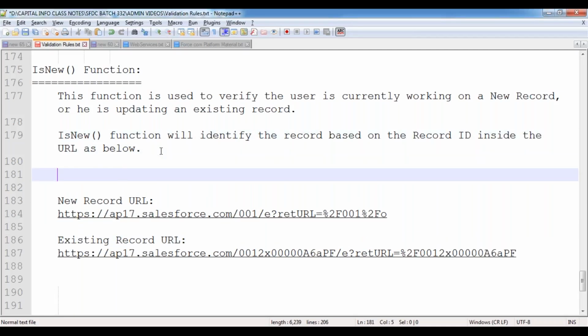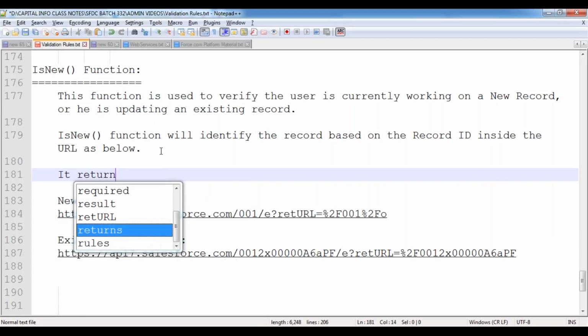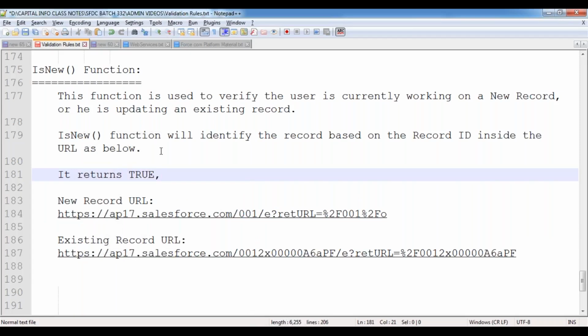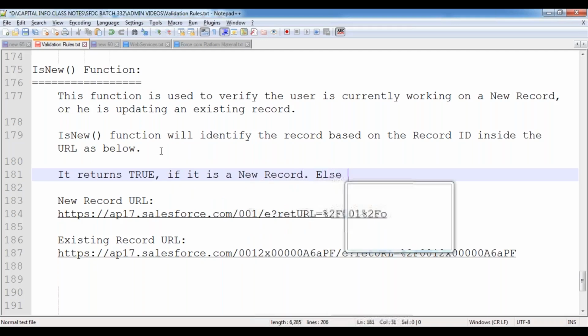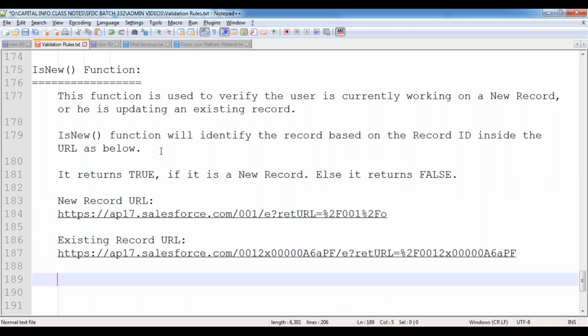It returns true if it is a new record. Else, it returns false. This is the functionality of the isNew function.